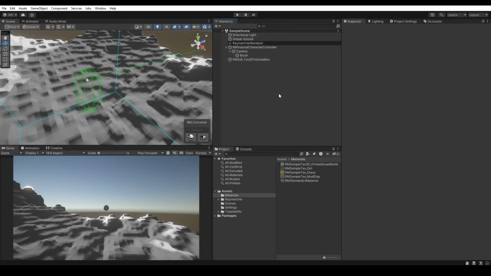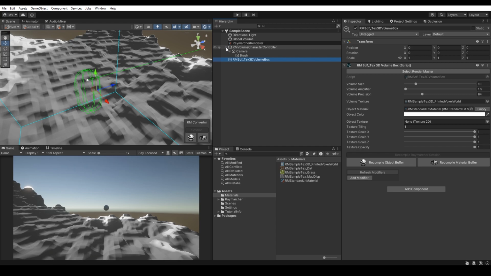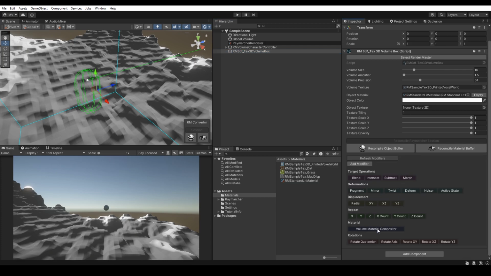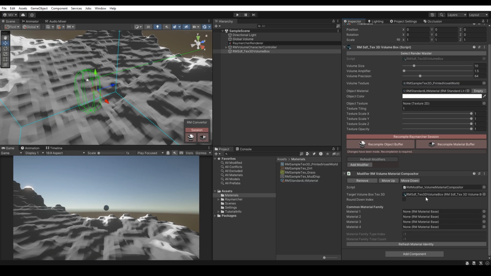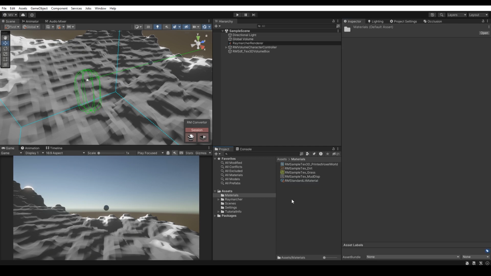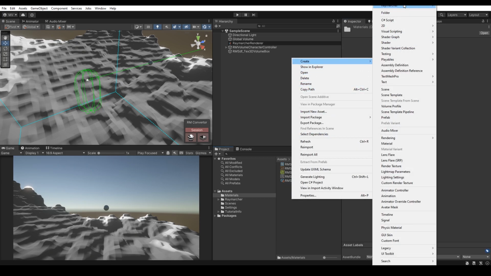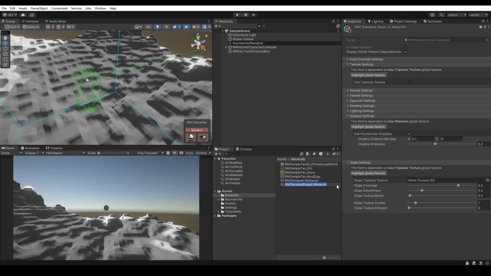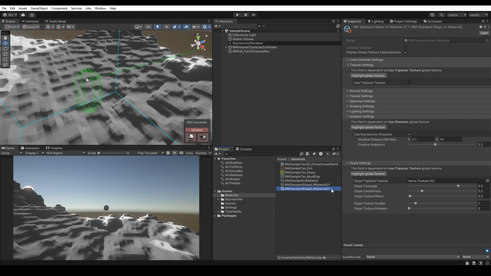You can also paint different materials onto the voxels. In our current setup, all we need to do is create a material compositor modifier on our volume box. Select the target Tex3D volume box and add a material compositor modifier. You can assign up to 4 material instances of the same type. You can't enter a different type of material. I'm going to create 4 material instances of a slope type. Each will have a different texture and overall look.